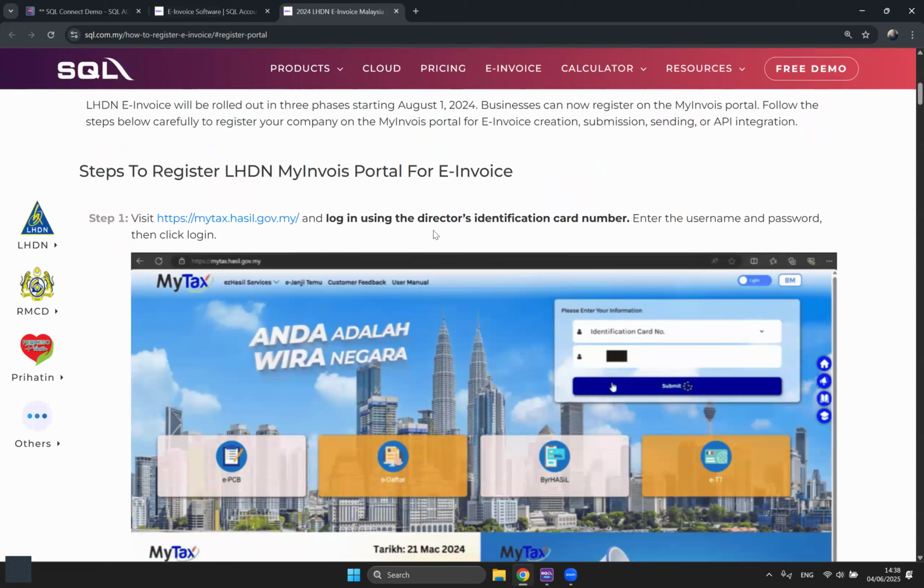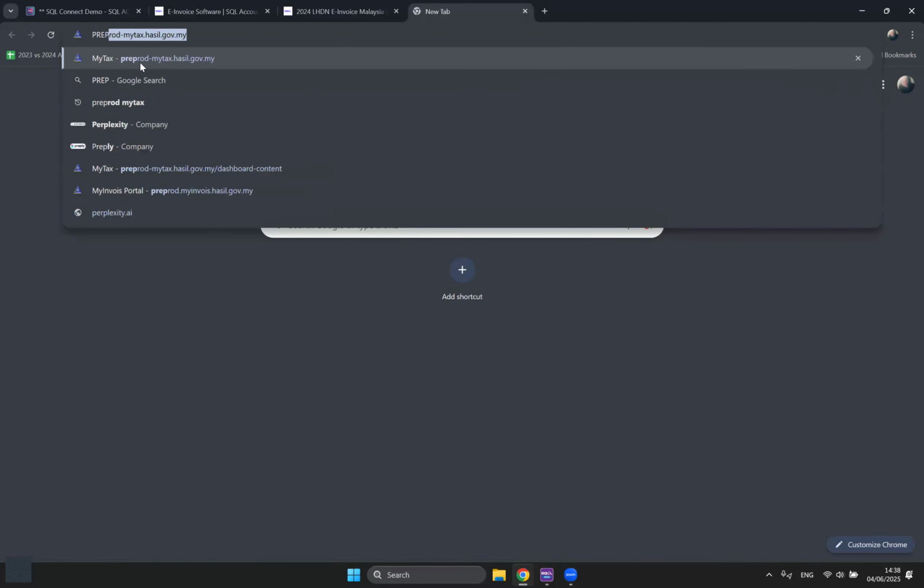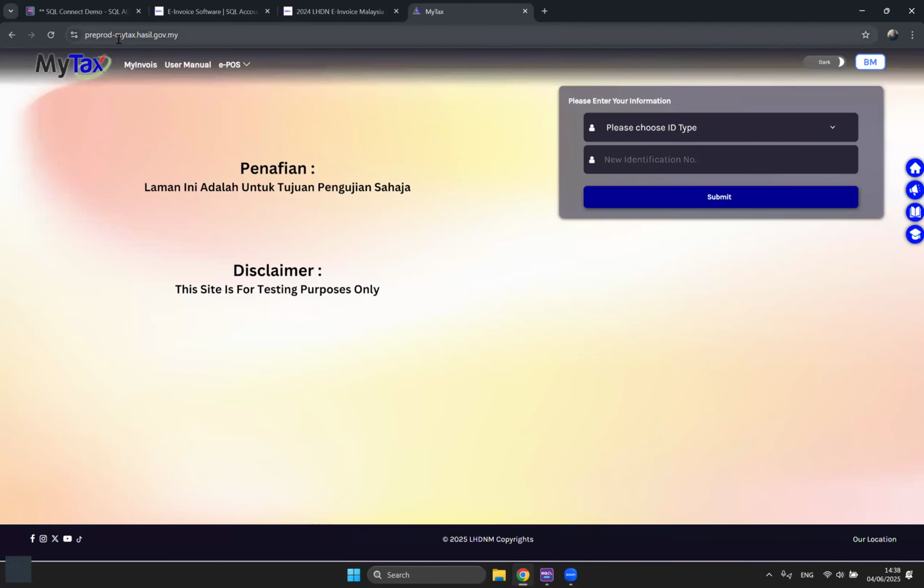I don't know if you realize that for the e-invoice, we actually have two servers. The actual server is under mytax.hasil.gov.my. And then we have another testing server, under the pre-production. This one is only for testing purposes. So if you want to do any testing, you can register the MyTax inside here. Which means that if you want to do testing and you have to start the e-invoice this coming July, you have to register for both sides, the MyTax and also the pre-production, if you want to try both.